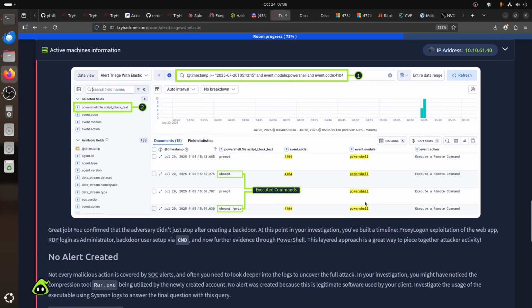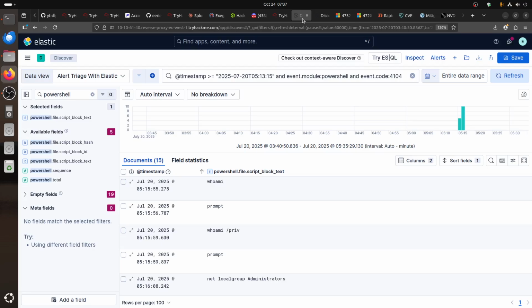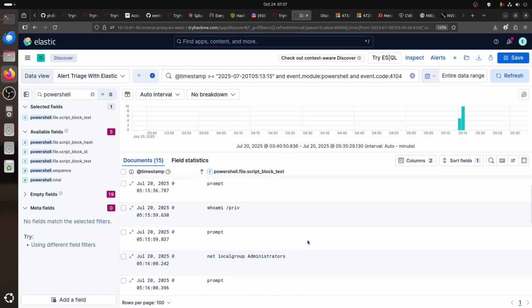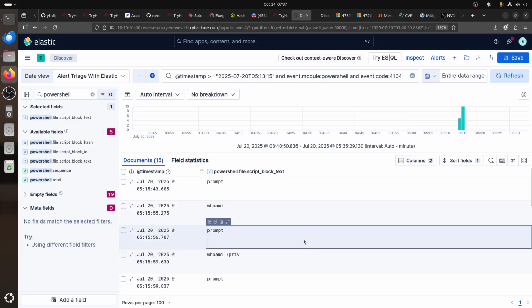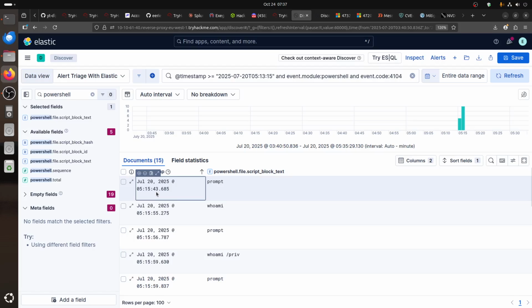Oh, we know the model event action. Okay. Yeah, we are more interested in this one. So where is the timing for 3:43? So it's correct, the timing.